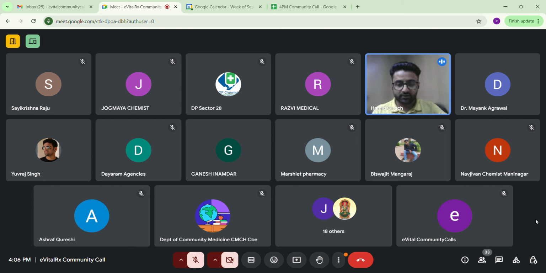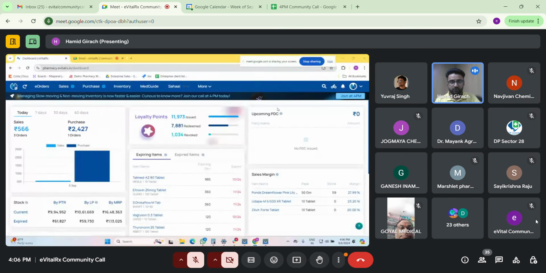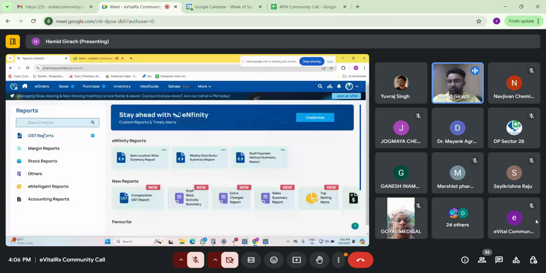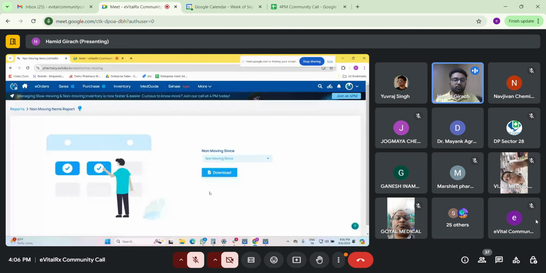I'm just sharing my screen. This is the branch account. Everyone knows that we have this non-moving report. You just need to download the non-moving item report here. Then you go to the racks, collect those medicines, and put them in one place.